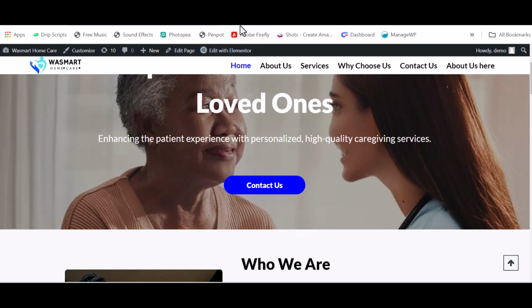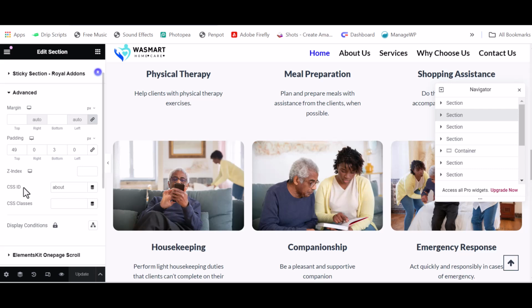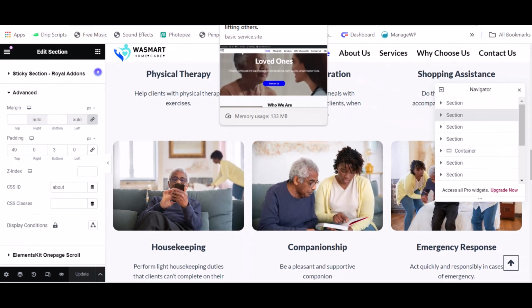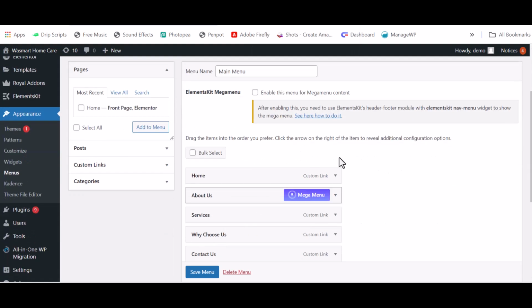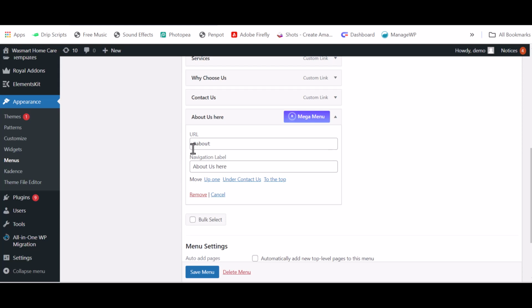We use what we call CSS ID, like I showed you here. So ensure that the name you use here is what you are going to use on the menu, like we use here. I want to show you, you can see it here, about. Anything you write here on the navigation label doesn't matter, but the CSS ID that you use must be the same as what you have here.